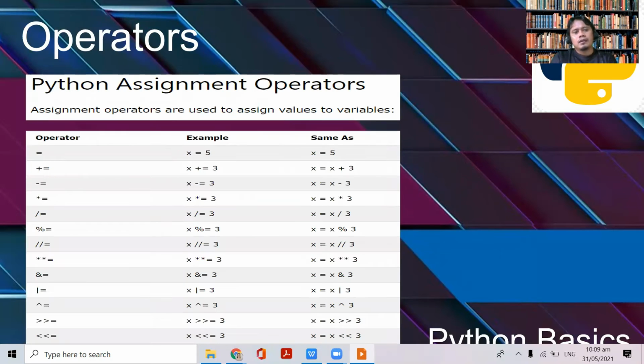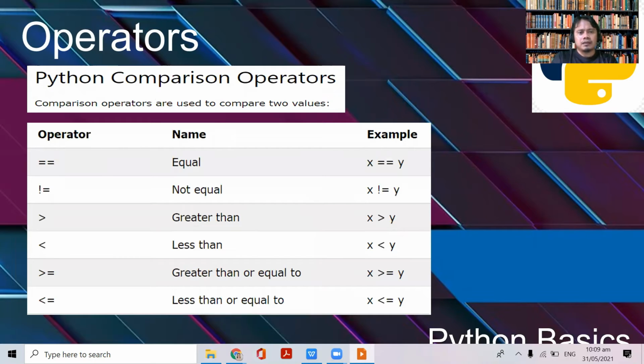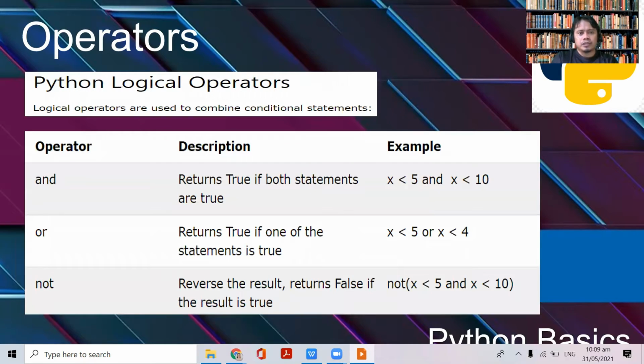For Python assignment operators, these are the examples. You can refer to the list of examples for assignment operators. For comparison operators, these are the symbols or the operators. Please take note of that. For logical operators, we use and, or, not. These are the examples.